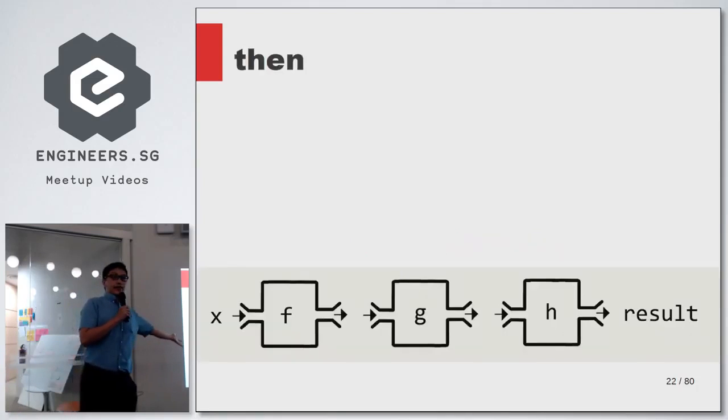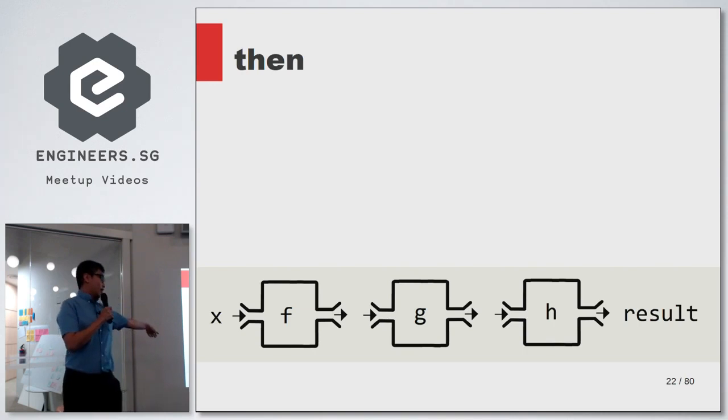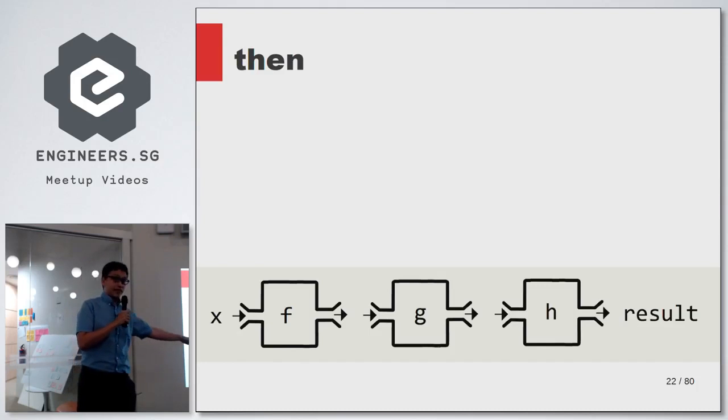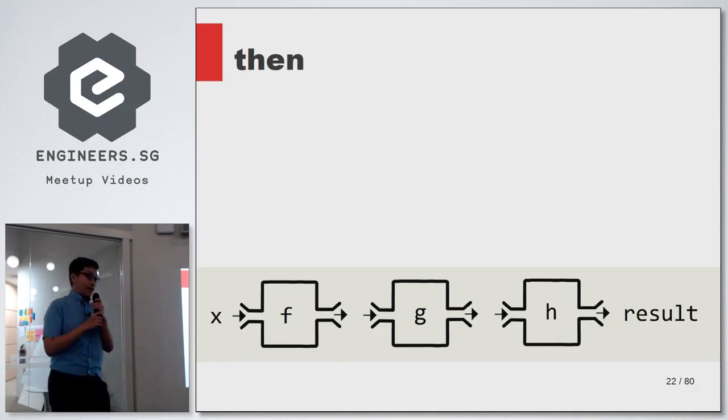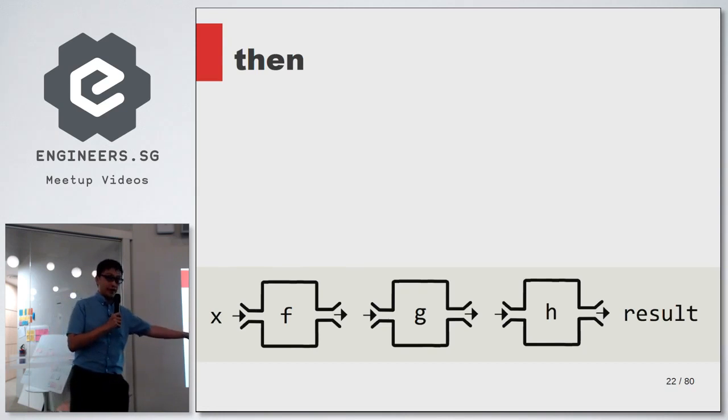Can you guys see the picture over here? I start off with an element x on the left-hand side, and I want to pass it through 3 different machines, 3 different functions, f, g, and h, in order to produce the final result. I have an input x. I want to go through 3 machines, 3 functions to produce the final result.